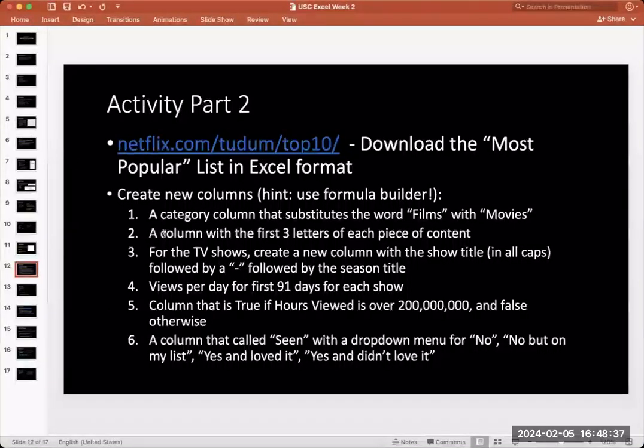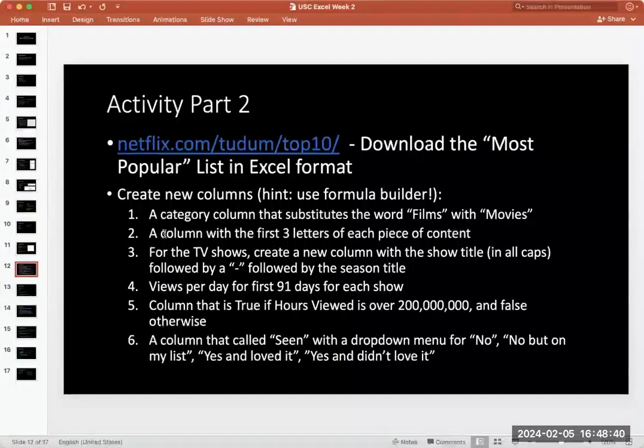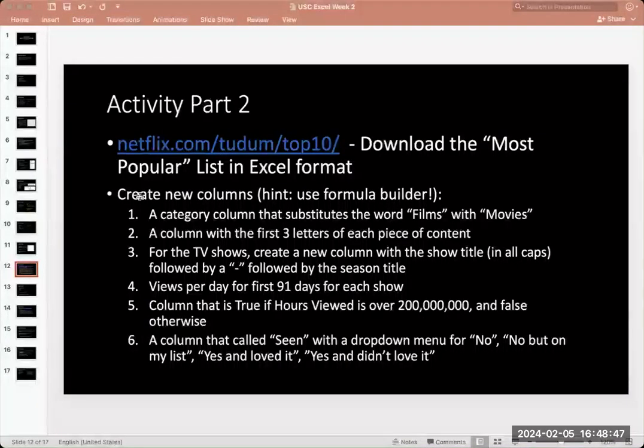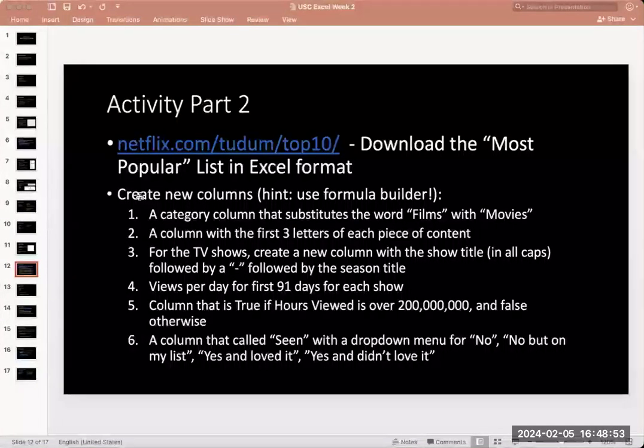So I'm going to give you some tasks. All right, first thing you're going to do is make a new column for category. So in our data set right here, the category is films English, films non-English, etc. So you want to create a new column that you can call, you know, category 2, something like that. And you're going to substitute anywhere it says films for the word movies using a formula. Okay, so if you go in your formula builder, this formula is called substitute. So I'm going to go on my insert function. I'm going to search for the formula labeled substitute.